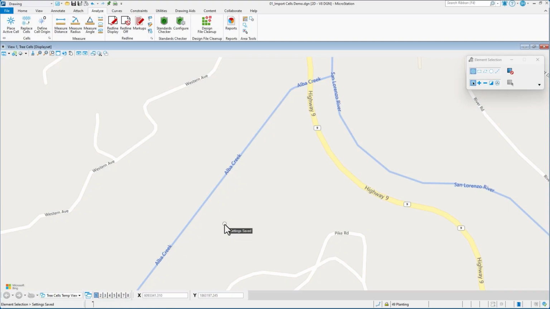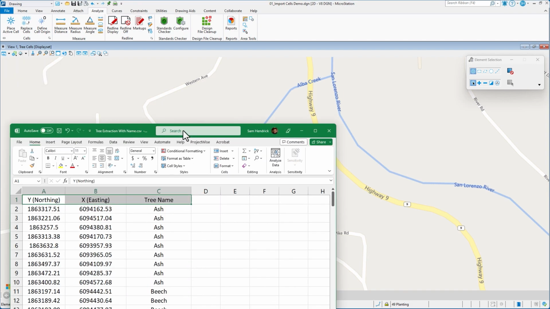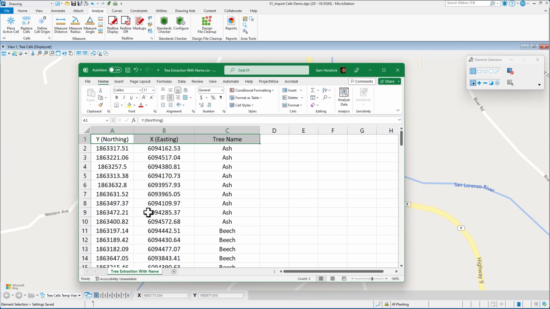In this first video, what we're going to look at is how we can use the Import Points VBA to read a CSV file that has coordinates and also tree names, or cell names. So what are we going to start with first? I'm going to drag over my CSV file. CSV files are just comma-separated value files. I actually started this in Excel and exported it out to a CSV file. That's what the VBA wants to read.